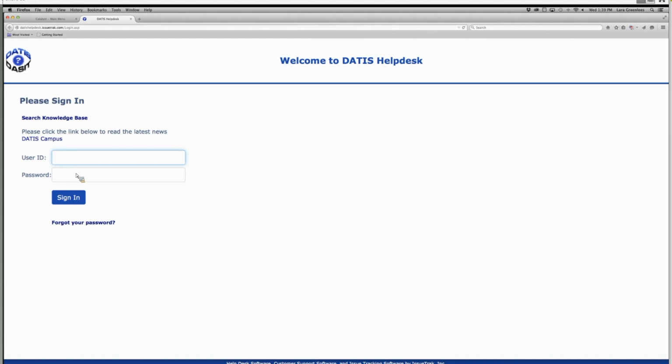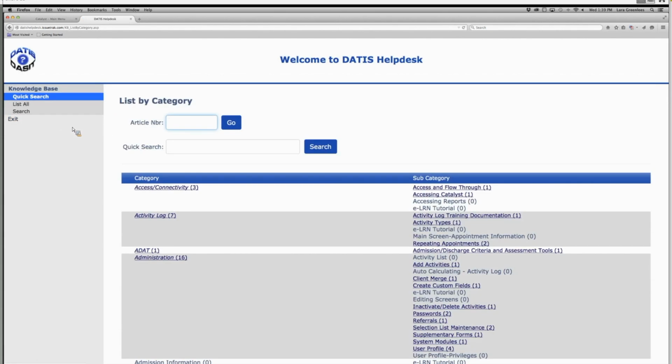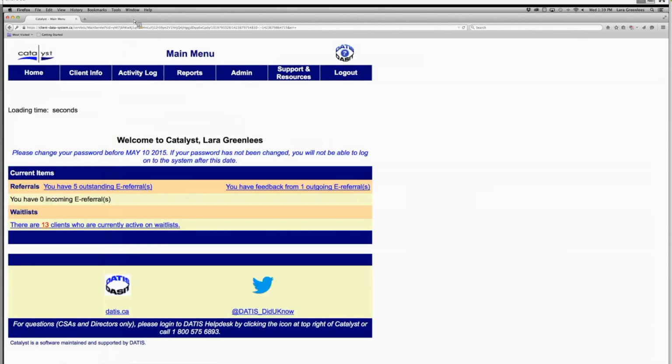The non-users, so if you don't have a user ID and password to get into the help desk, can still search the knowledge base. I don't need to log in. I can certainly search through the knowledge base. A really valuable tool for anybody that's new, especially because there are several knowledge base articles available to support you with using Catalyst. I'm going to just get back out of here, and I'm back to the main menu.